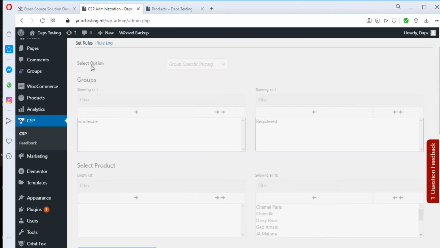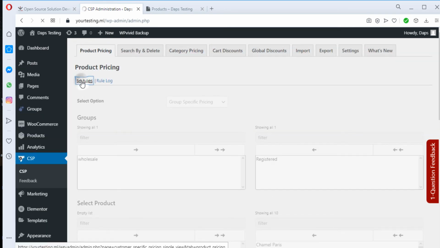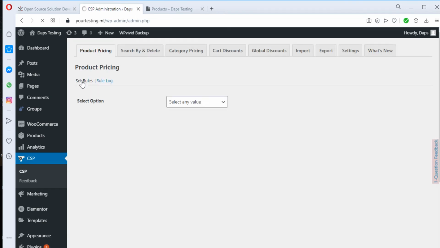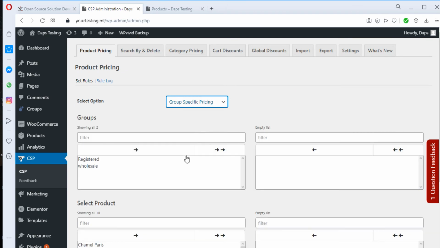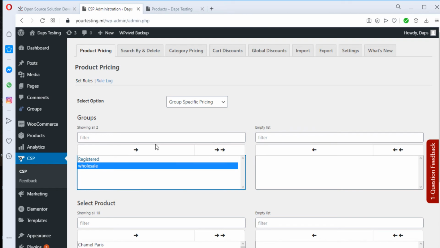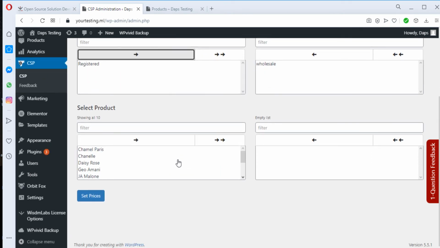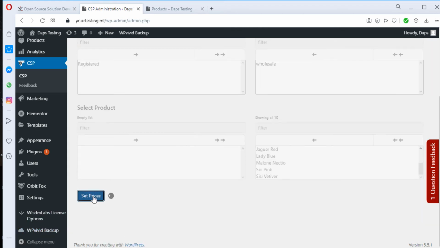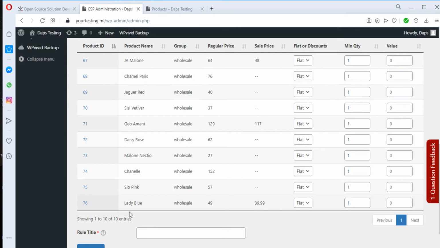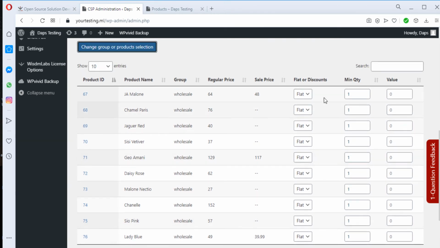So we can still come down here to set rules, and now let's set rules for people who are wholesalers, for example. And we can still come down to group specific pricing, and now let's do wholesalers. Let's add that there. And definitely for all our products, though you may want to set the pricing for a few products if you want. Maybe some products don't qualify for wholesale depending on what you have on your store. So now I can still set this as a percentage, for example, for every one of the products.